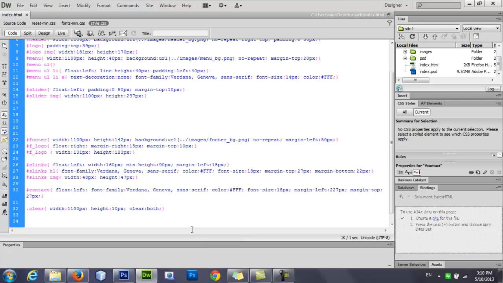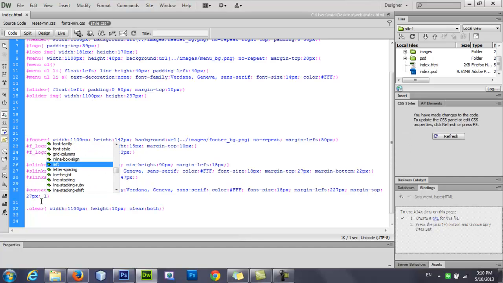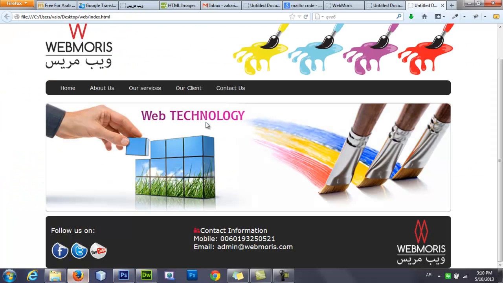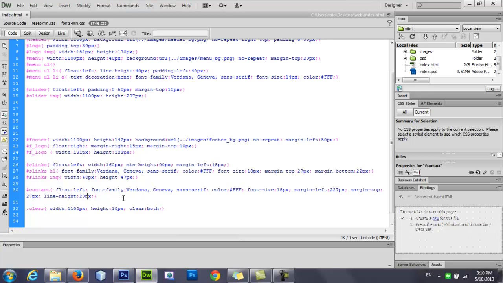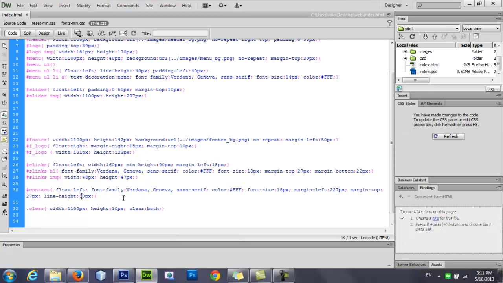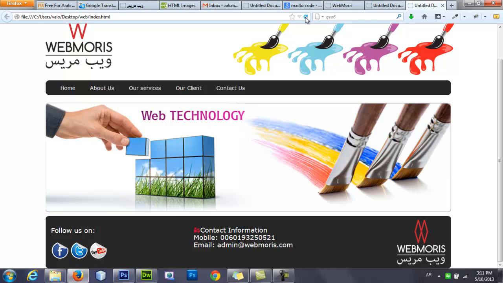Then here I want the line height, the spacing between one line and another line. Line height, maybe 20 pixel. We see how it's going to be. It's very small, too small. Maybe you can say 30. Yeah, should be very fine like this one.